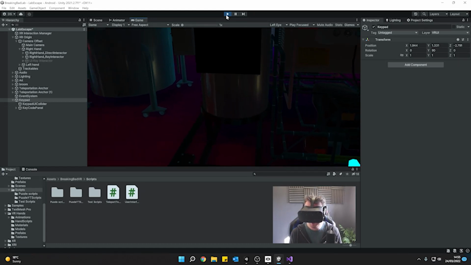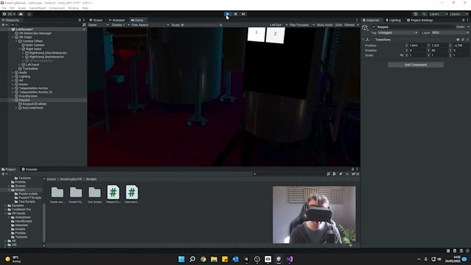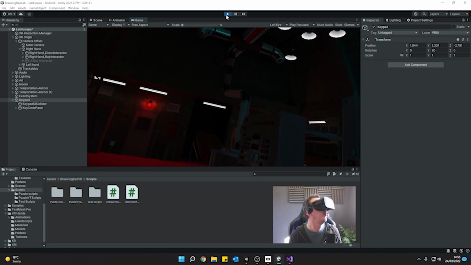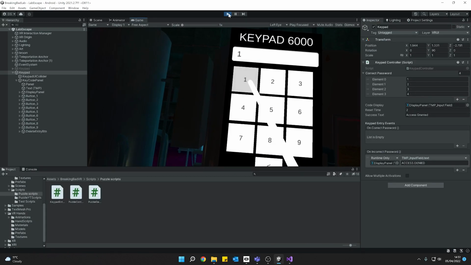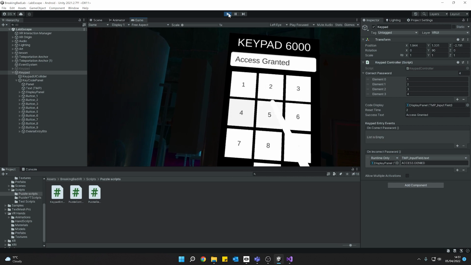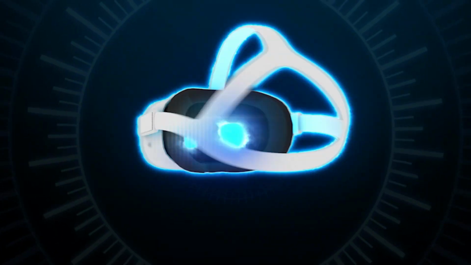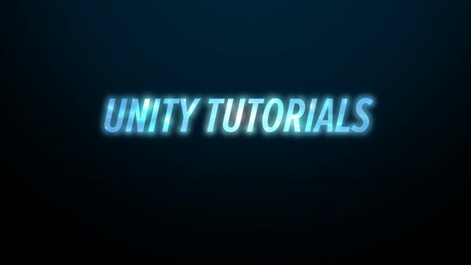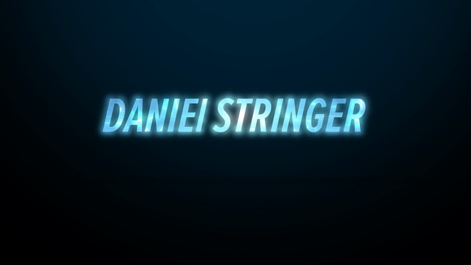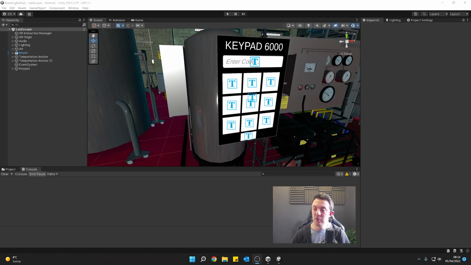In last week's video we saw how we could automatically trigger our XR ray interactor when we hover over a piece of UI, and in this one we're just going to take a look at how we can create our keypad that enables us to complete our escape room. So first of all, let's dive right in and see what we're going to be making.